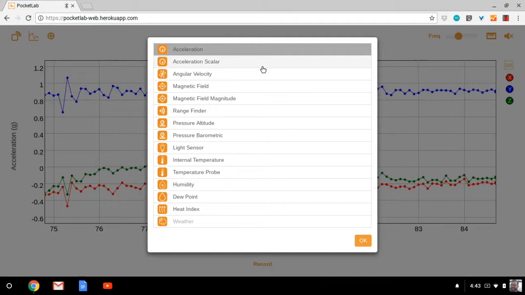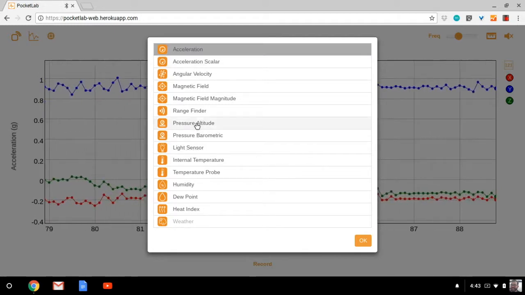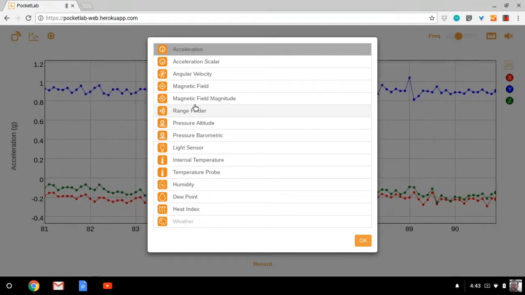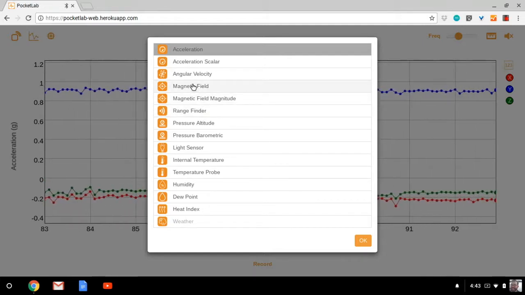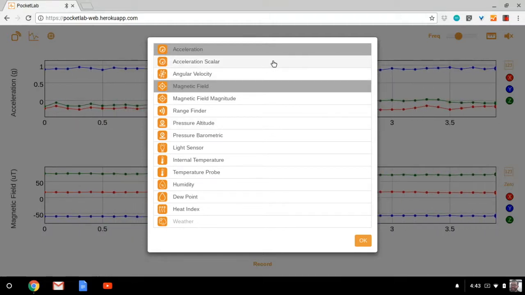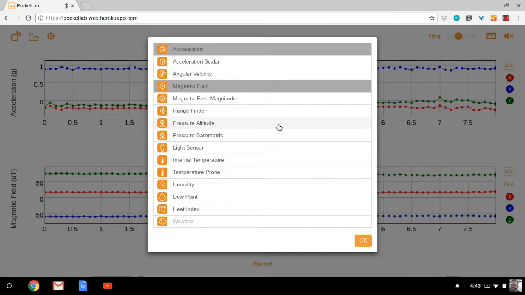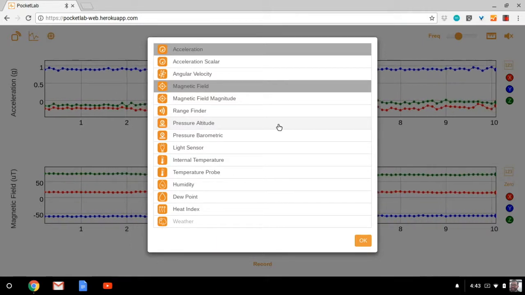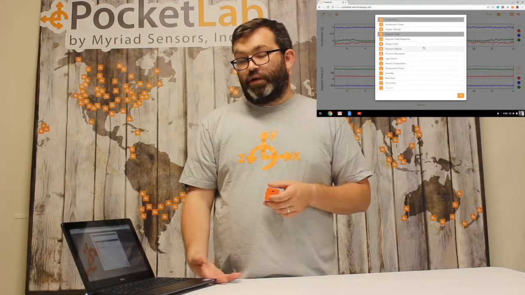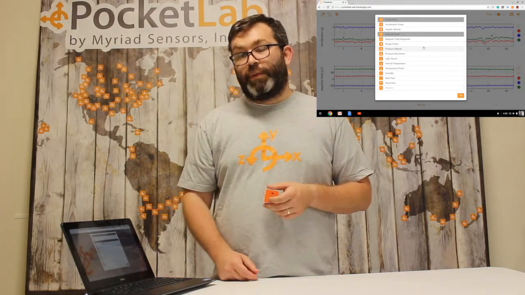So right now, you'll see that the acceleration is highlighted, and we're displaying acceleration there in the background. If I want to measure, let's say, magnetic field, I click on magnetic field. Now you'll notice that both acceleration and magnetic field are now highlighted, and if you look in the background behind the window, you'll see that both the acceleration graph and the magnetic field graph are being displayed. That's because I have both of them highlighted.